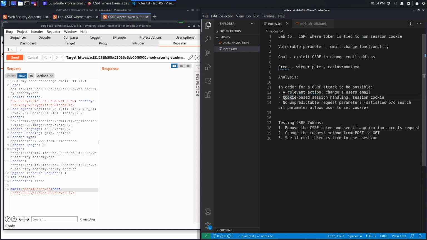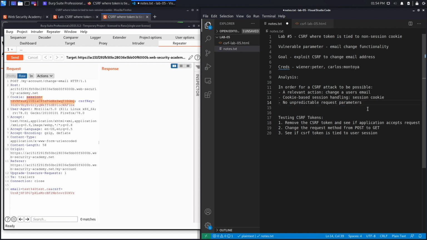The next thing to check is cookie-based session handling. You could see over here the application uses a cookie called session in order to perform session handling. And so this is satisfied as well. The last one is no unpredictable request parameters. And this is jumping the gun, so I'm going to remove it and add it later.